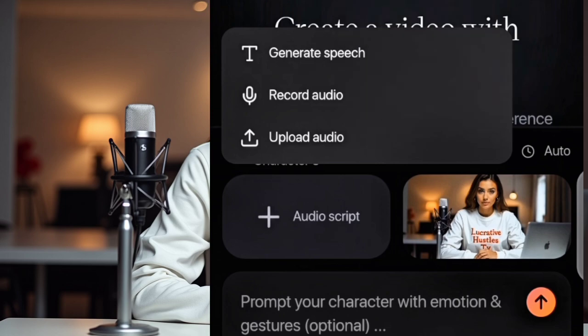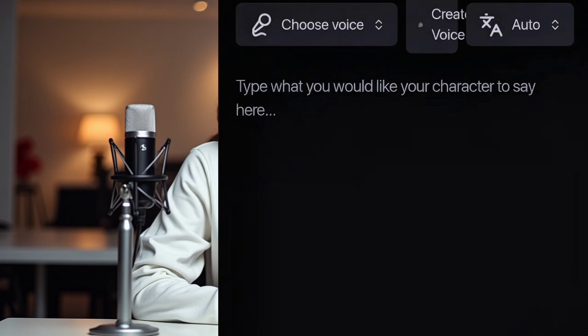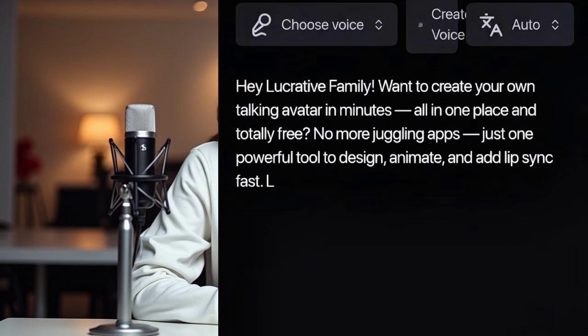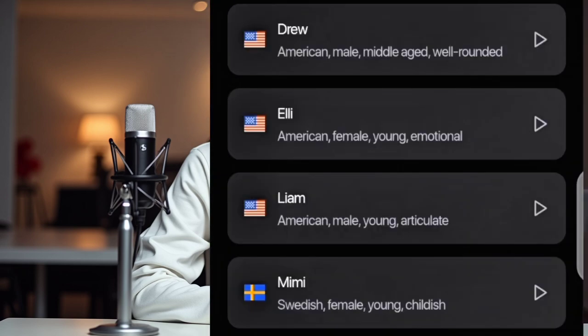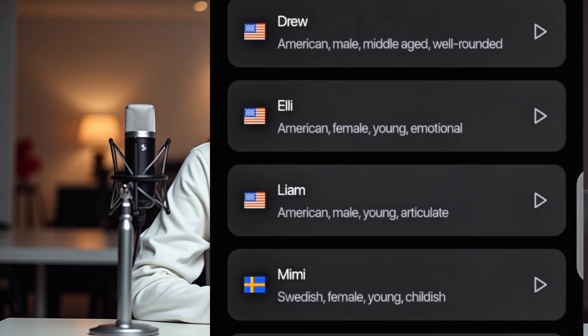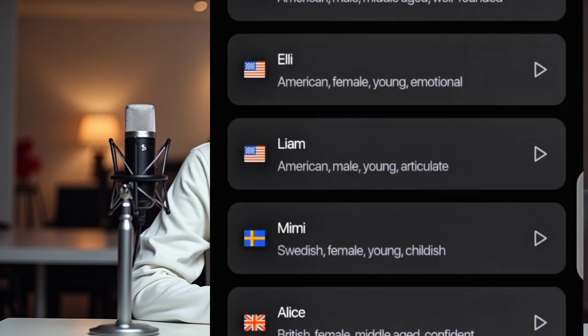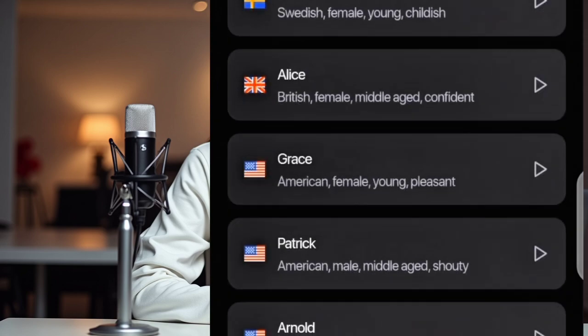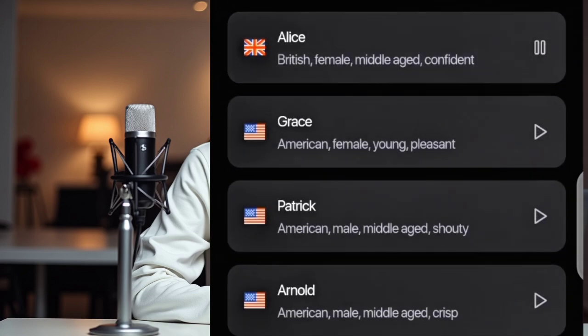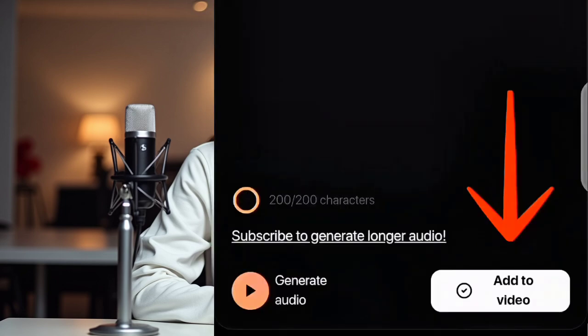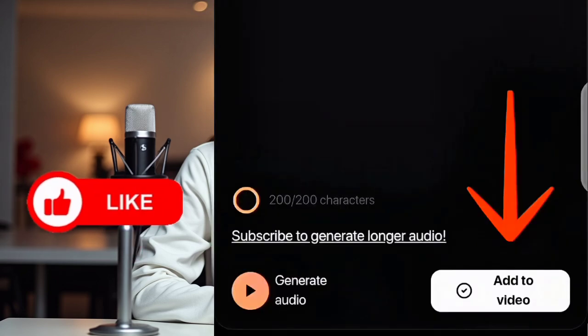Once I click on it, it's going to bring me here for me to paste my script. That is what I want my avatar to say. After pasting it, I'm just going to click on these voices. Let me check the voice that really suits this script. I really love how Alice's voice sounds. I'm just going to use Alice. I'll click on Alice, then click on add to video so that the voice can be added to our video.